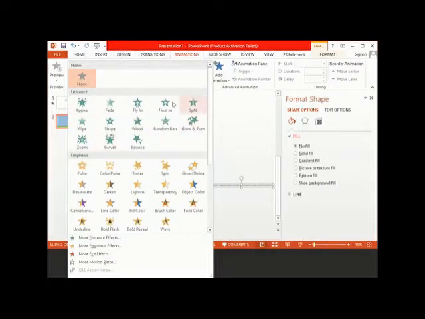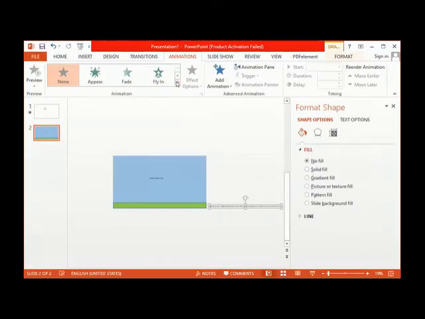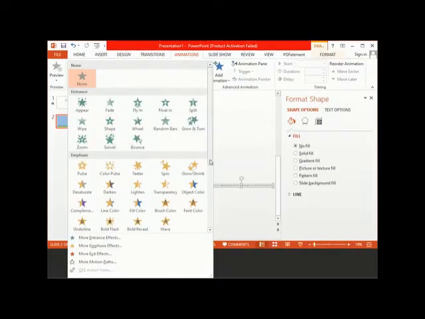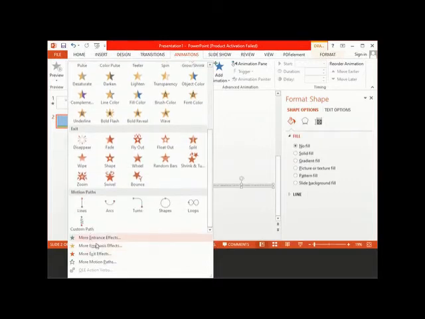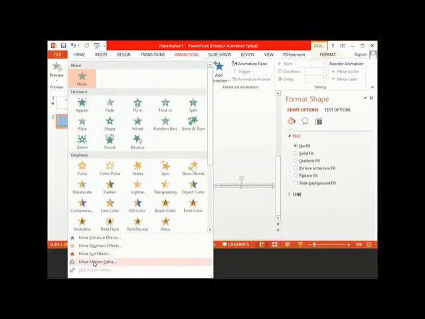and this animation, entrance. If you want to have more animations, there are more details at the bottom. Whenever you want to get more, you can see here more entrance, more emphasis, more exit effects. So many things are there. Okay, so I selected this, click the more, and I want to have more motion paths.